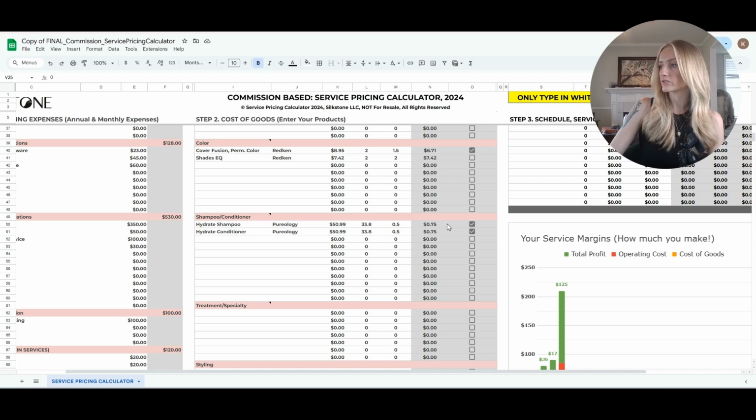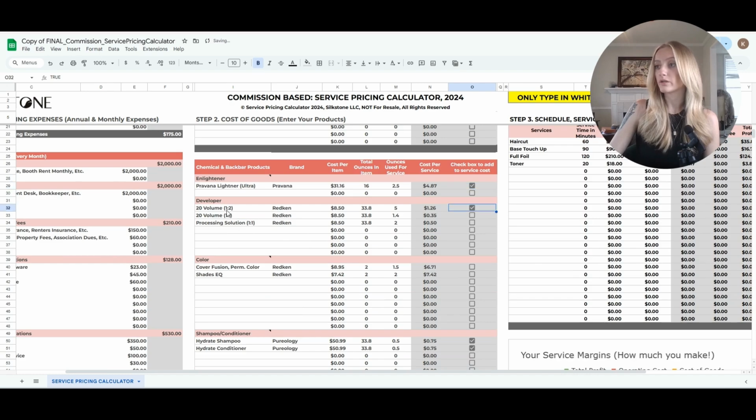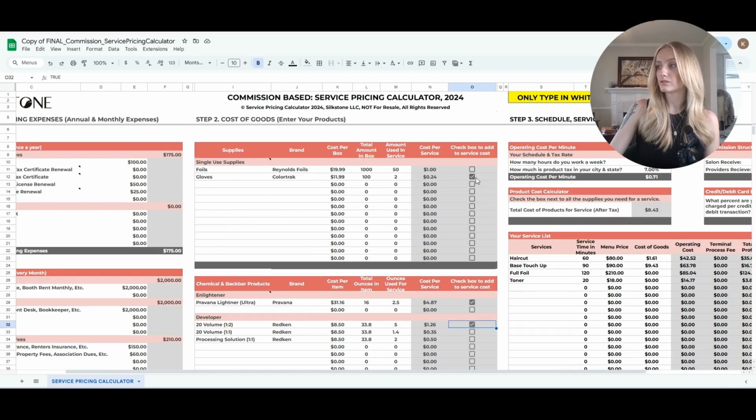So for full foil, we're still going to leave our shampoo and conditioner. I'm not going to be using permanent color anymore. We are going to use lightener. It's our 1-to-2 ratio for that. Gloves, we'll leave them in there. You may not need gloves technically, I don't think you do, but we'll add them in there just for the sake of doing it. Do foils. So it's going to cost us $9.50 to do the color service in this case.